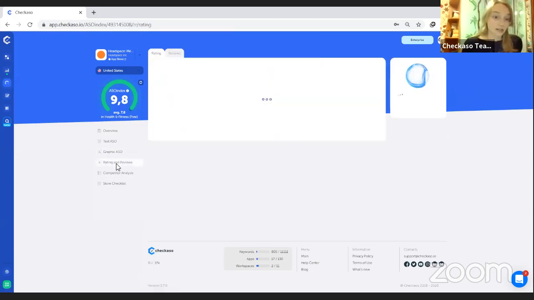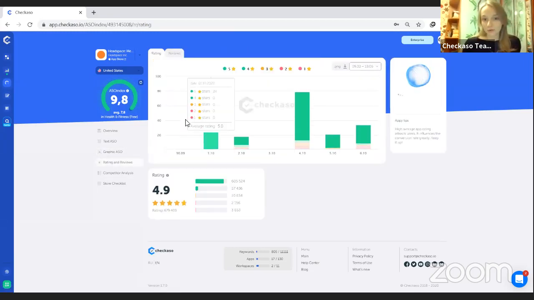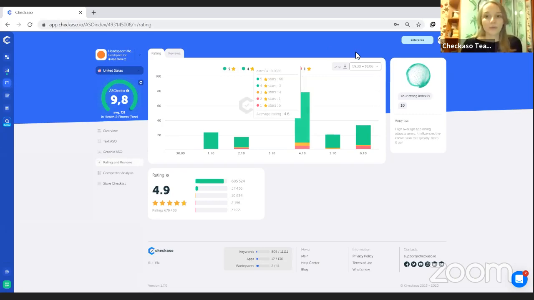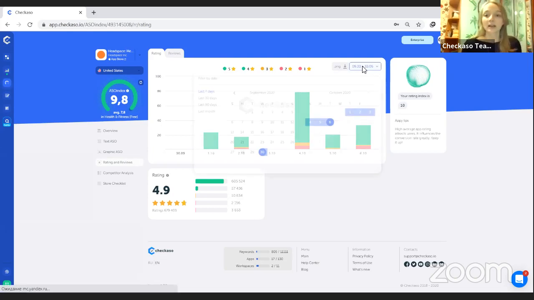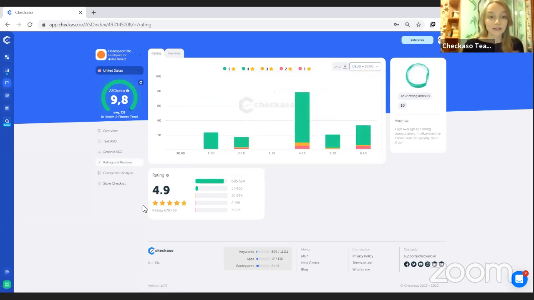The next tab is ratings and reviews. We'll see which versions on which dates got the most praise or vice versa, and you can also choose the time frame which you would like to assess.